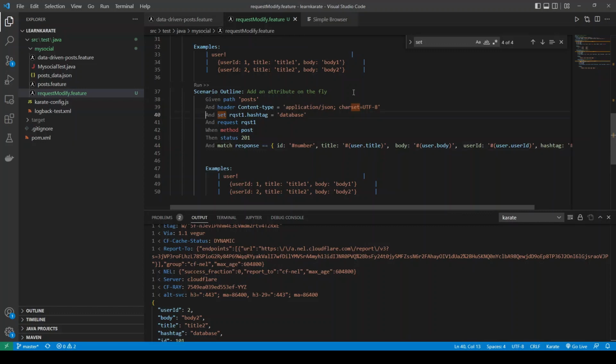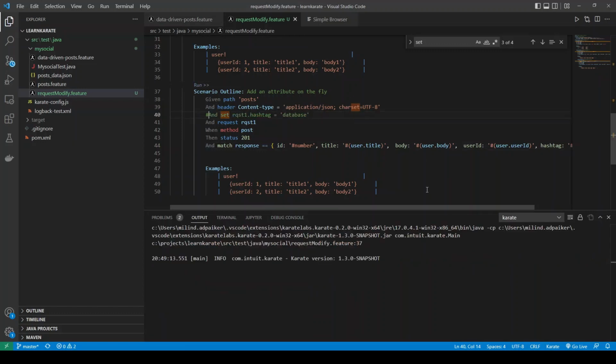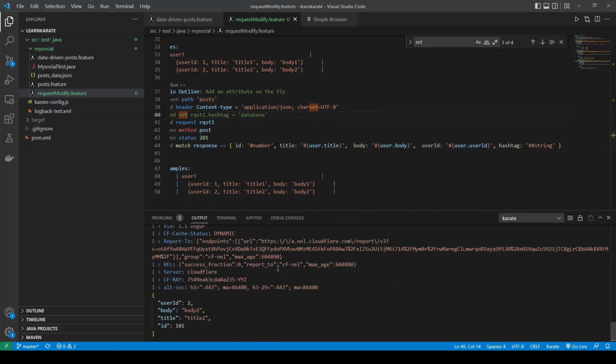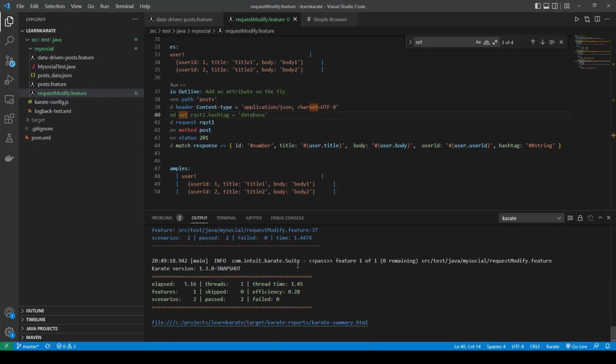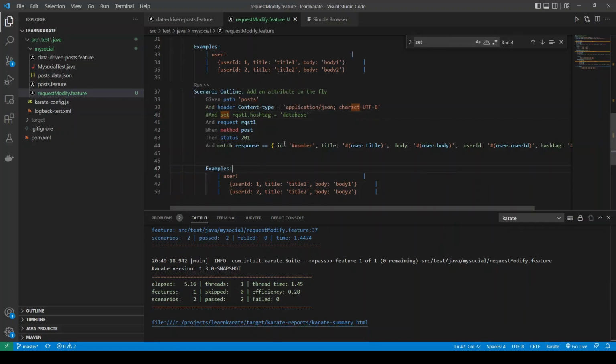So for instance, let me say if I didn't do this and ran this code again, it should still pass because the hashtag assertion was an optional assertion, right? So it still passed. All right, let me undo this.